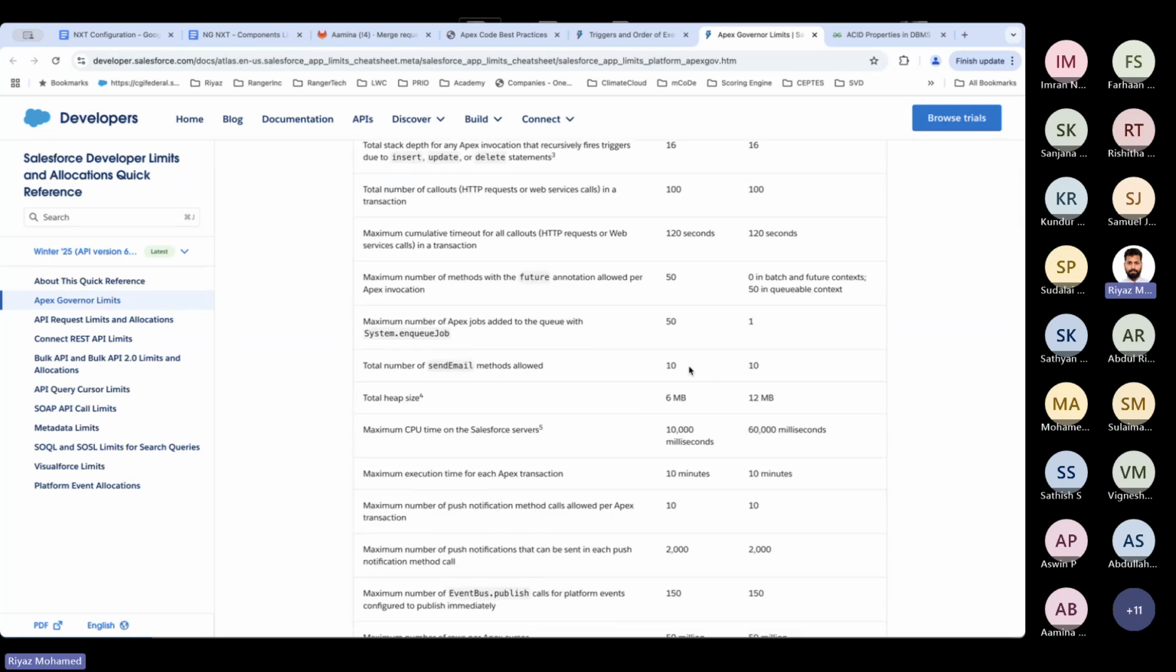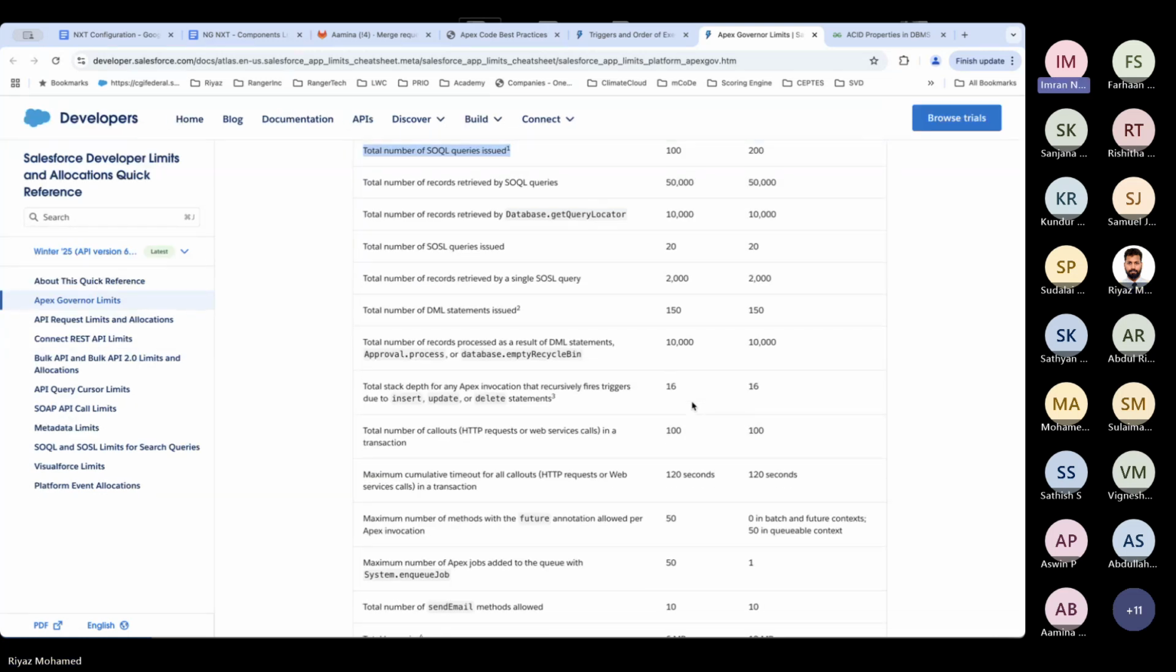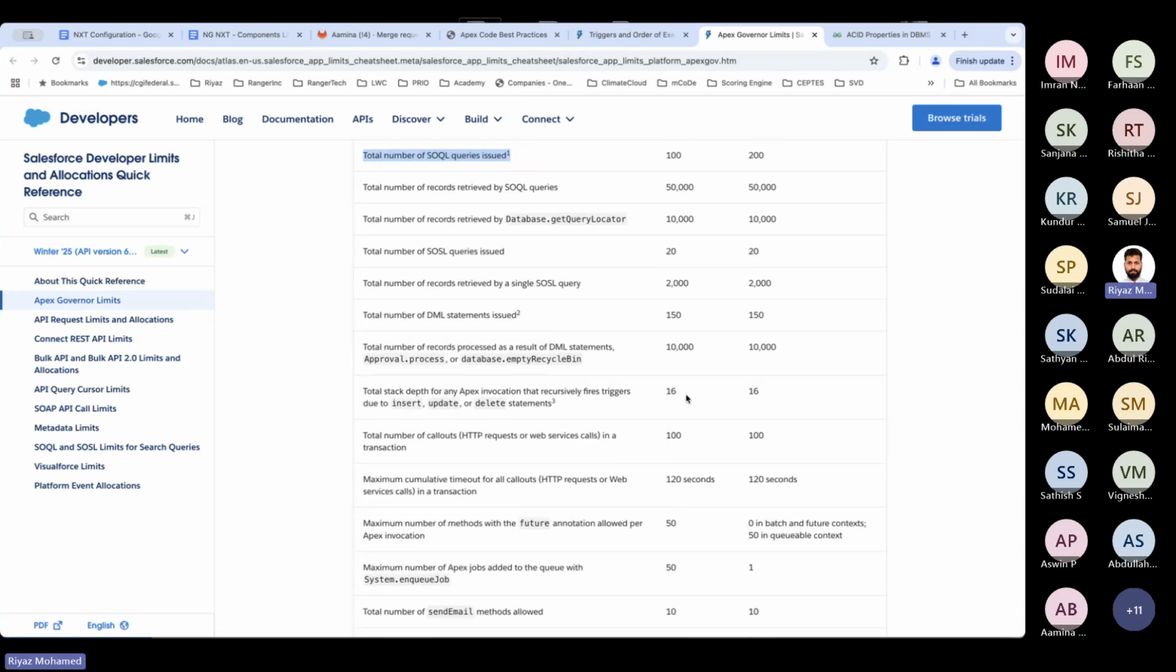Okay. So there are only 10 send emails allowed. You cannot send more than 10 email requests in one transaction. I have one doubt. If there is metadata, it's not counted as a query, right? Yes, custom settings and custom metadata won't add up against SOQL queries. That's right. But the catch is there is a limit: only 10 MB is allowed per organization. So you cannot put more data in your metadata and custom settings.